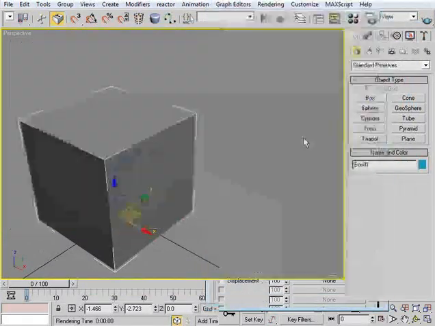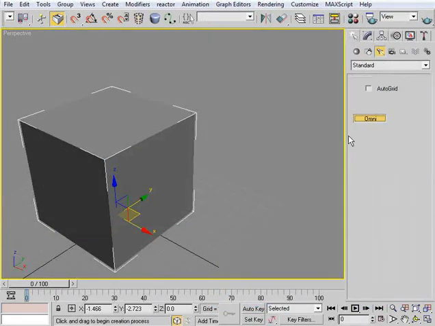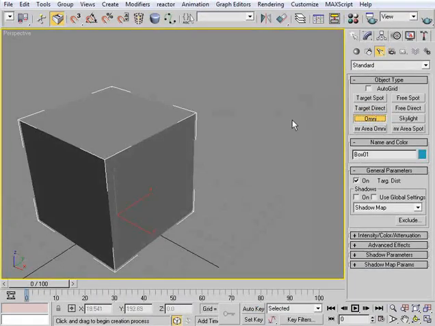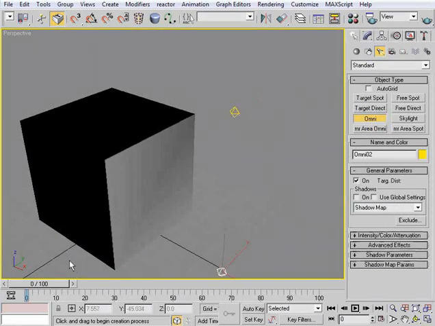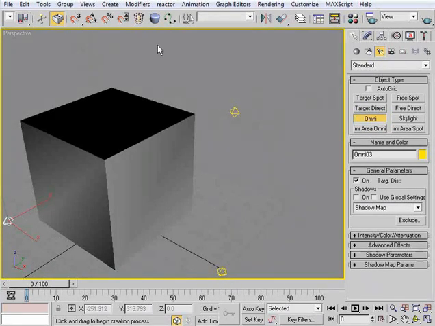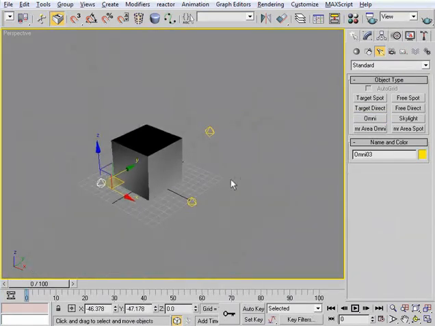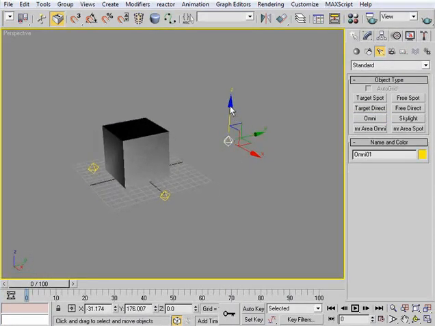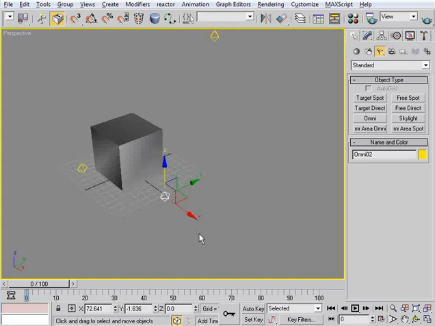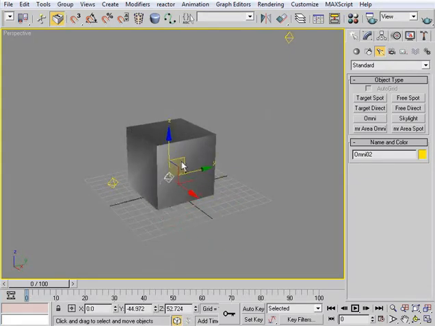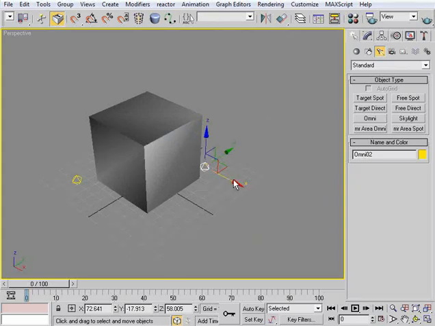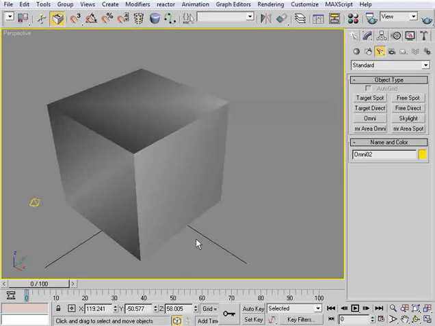What I'm going to do now is I'm going to make a couple of little test lights. So I'm going to go create light, and I'm going to click an Omni over here, an Omni over here, and maybe one over here. And let's pull this guy up there. Maybe pull this guy over this way.